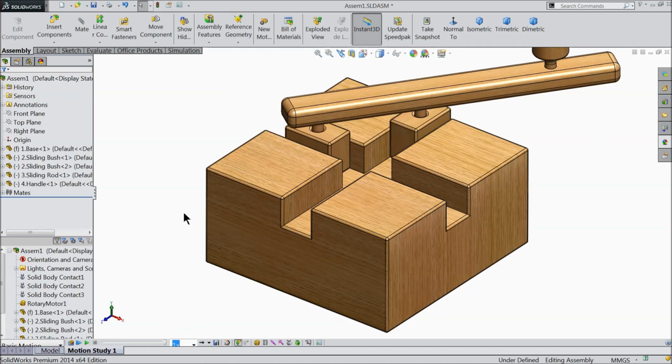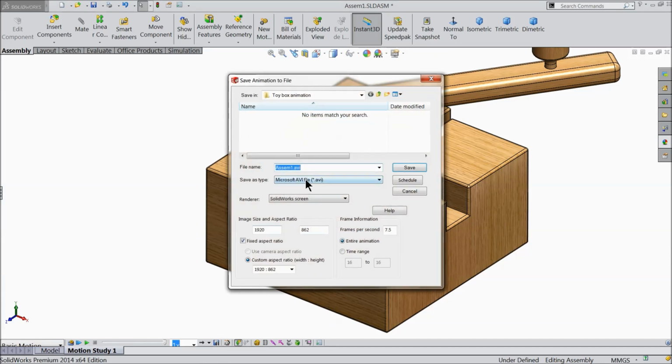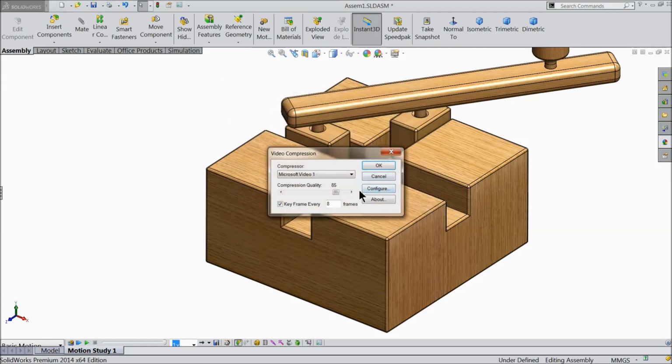Now after creating this animation you can save it, so directly click save animation. You can give any name here. Here you can choose your destination, AVI file, and this is the size of your video. I prefer 16 by 9 ratio. See, this is full HD. I prefer 25 frames per second. Save. Now it asks about keyframe, unchecked.